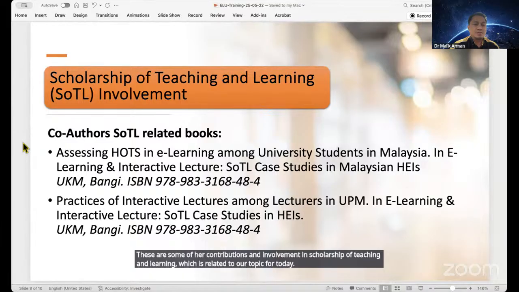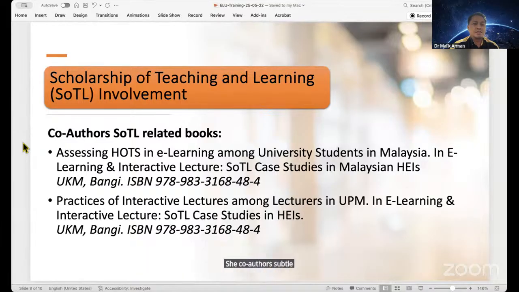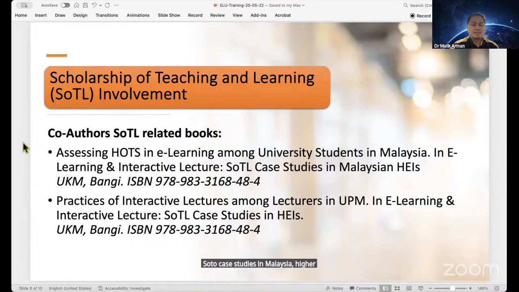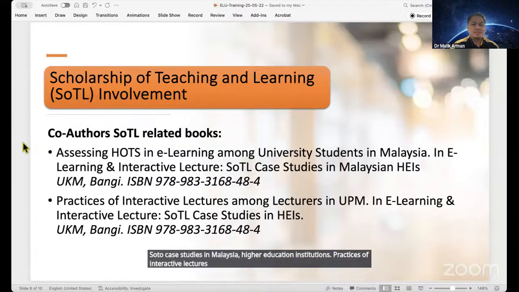She co-authors SoTL related books like Assessing Hearts in E-Learning among university students in Malaysia, e-learning and interactive lecture, eSoTL case studies in Malaysia higher education institutions, and practices of interactive lectures among lecturers in UPM in e-learning and interactive lecture.